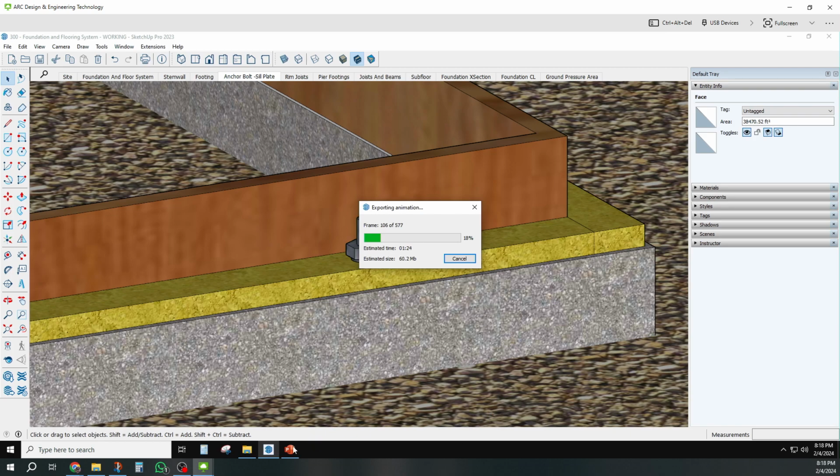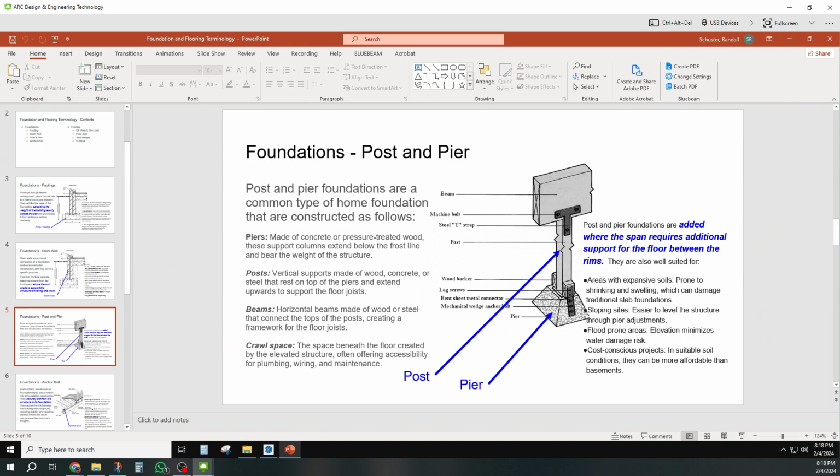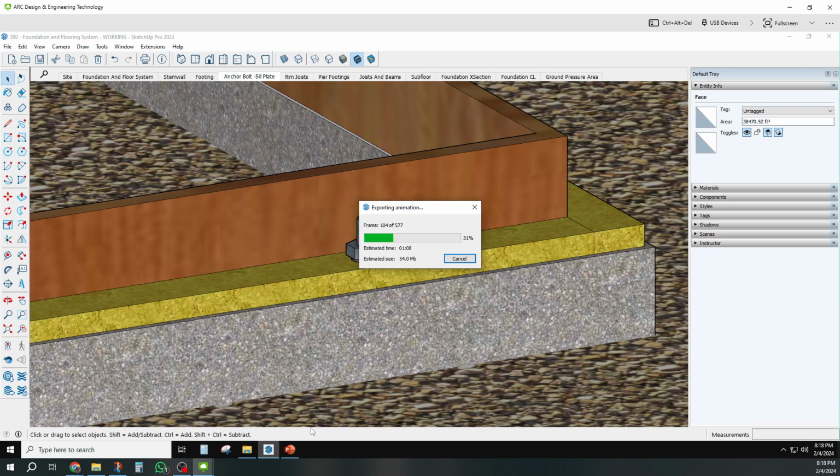And remember, the purpose is to work between your slide deck that has tons of information in it and to take the most critical part of that information and match it up visually in your SketchUp file.